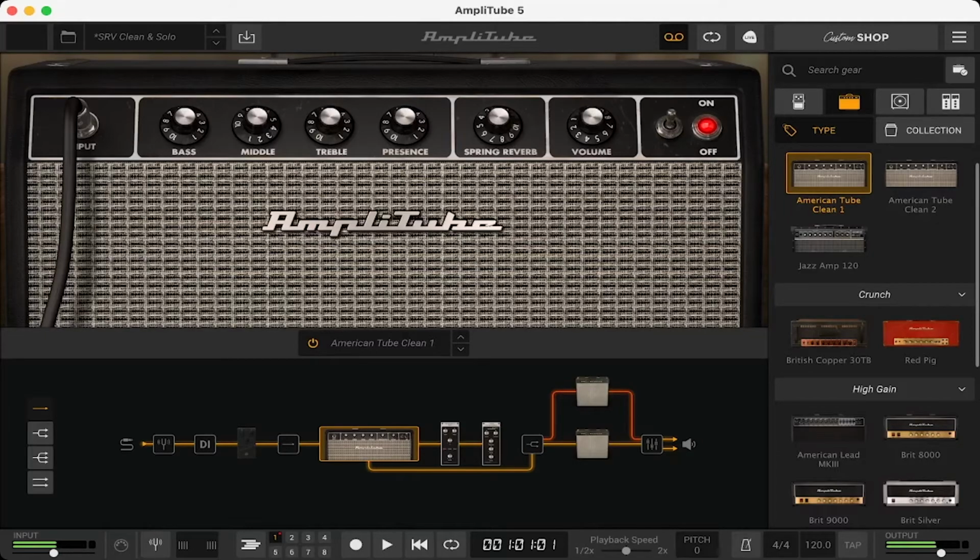Let's go into the neck position. That is nice.